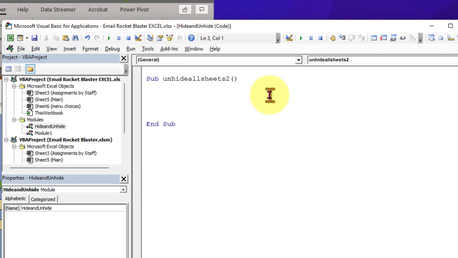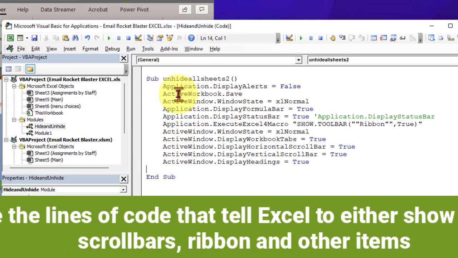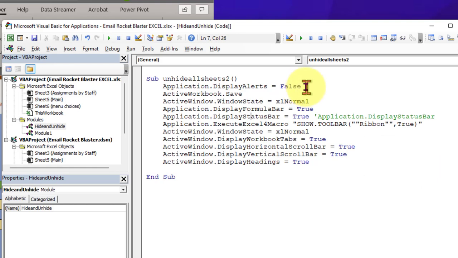So to make this easier, I'm going to just copy and paste the code. Okay? You can go ahead and copy this, and you can stop the video if you'd like, and just type this in. Okay? So here we have all the lines of code that will tell Excel what to do. Okay, so you see application display alerts equals false. So whenever you get those pop-up messages that say warning, this will tell Excel to ignore it.